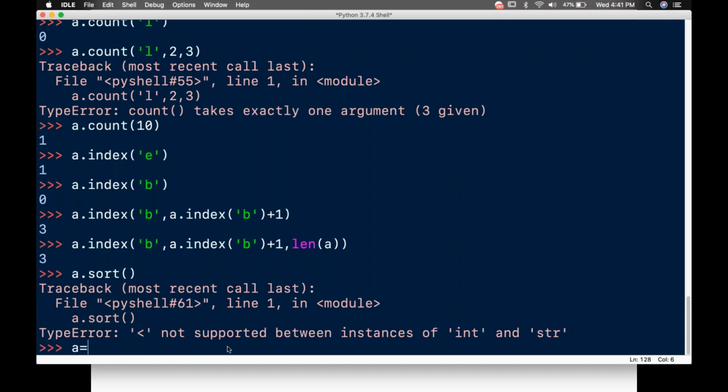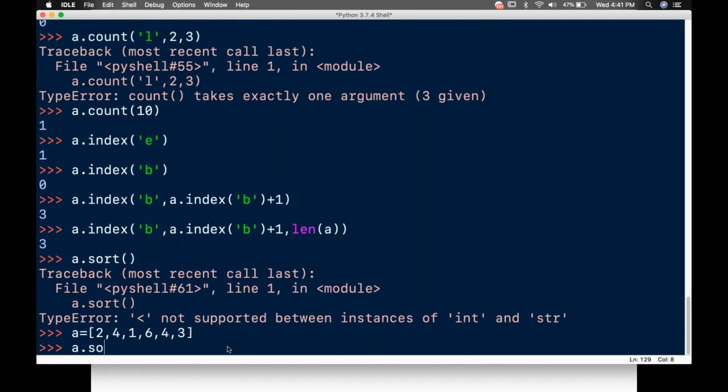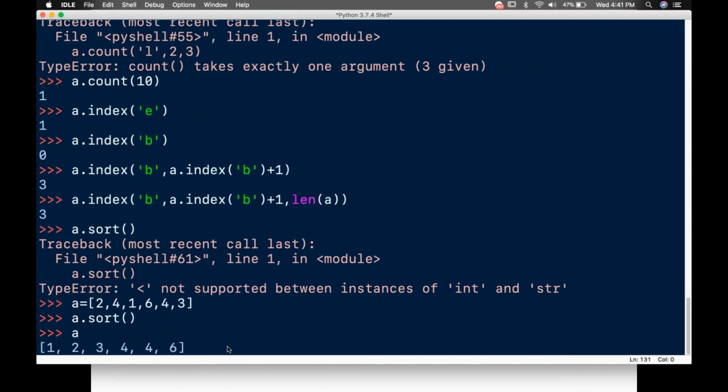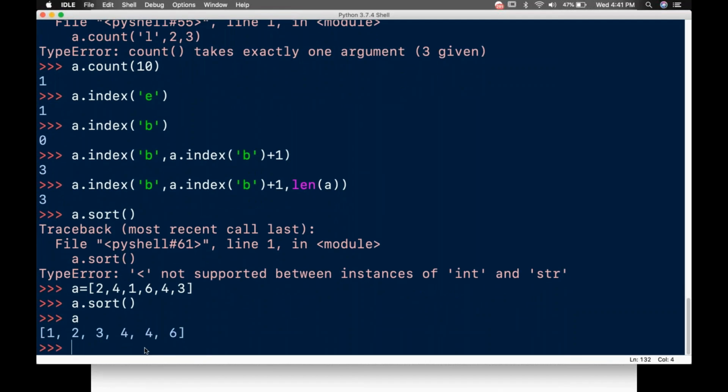Sort works on homogeneous types. Okay, it should have homogeneous types. It should be like 2, 4, 1, 4, 3. This is homogeneous. I'll call dot sort. This will work over here. Sort will work on homogeneous data elements.